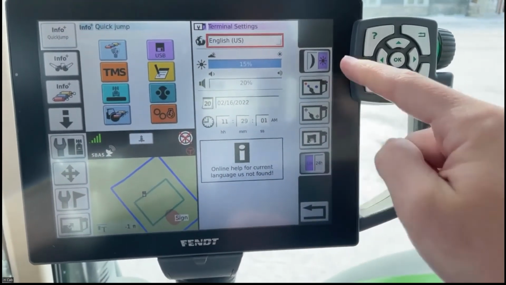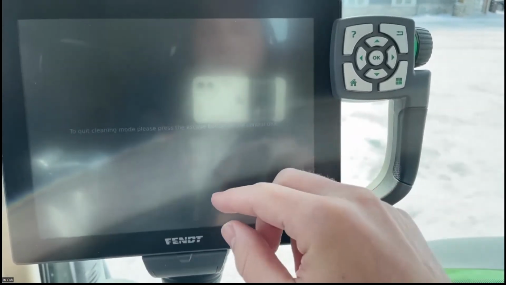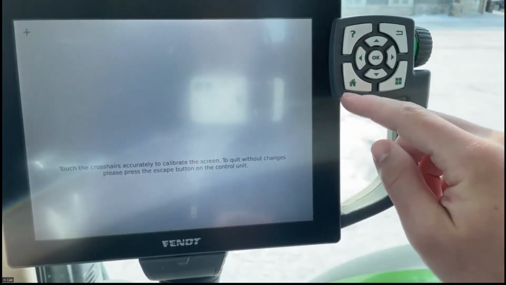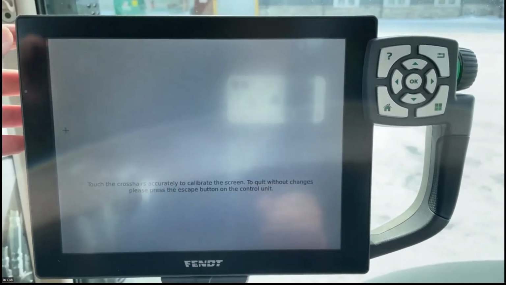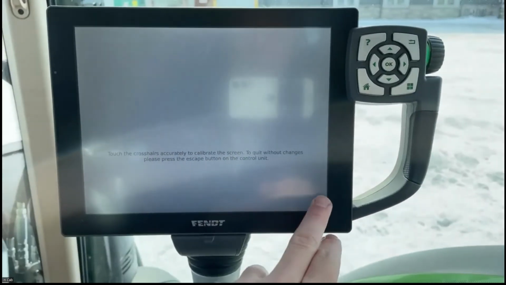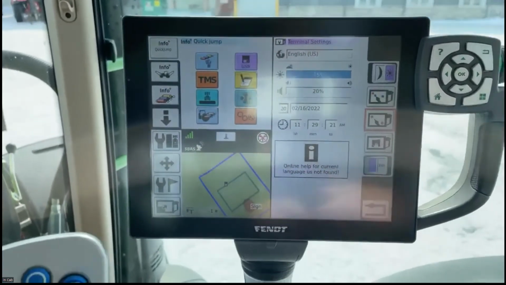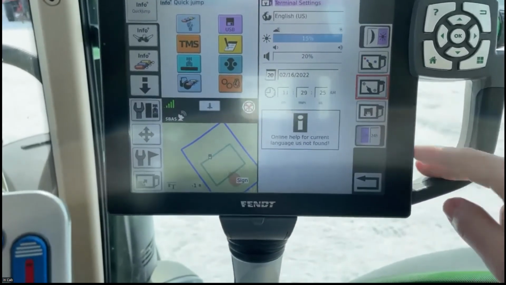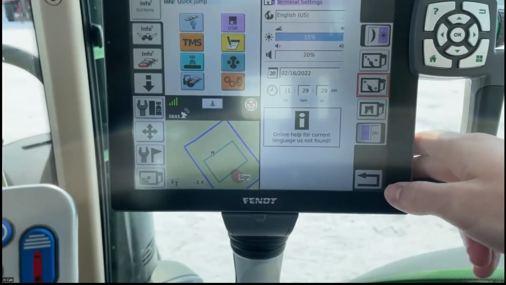We can also do night day mode here. We can do a screen cleaning mode. We can clean your screen and hit the escape button here to get out of it. And then a screen calibration. If you have trouble with your touchscreen not functioning properly, you can do a quick calibration. And we're done. Okay, that is that. 12-hour, 24-hour time. Ryan, did I miss anything? Is there anything else to discuss?